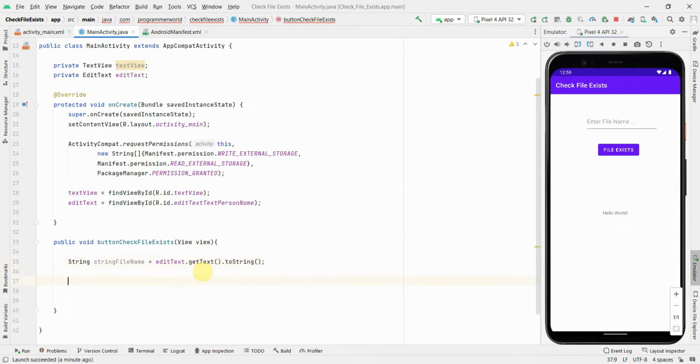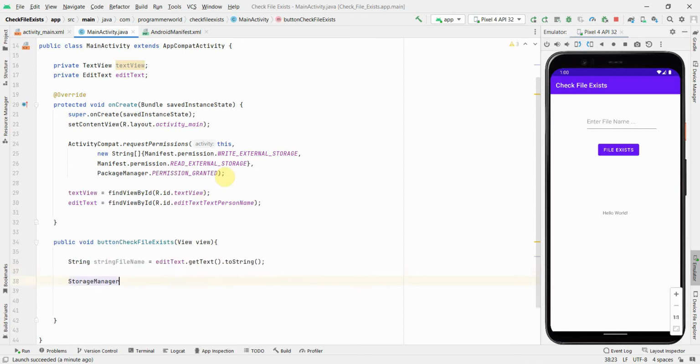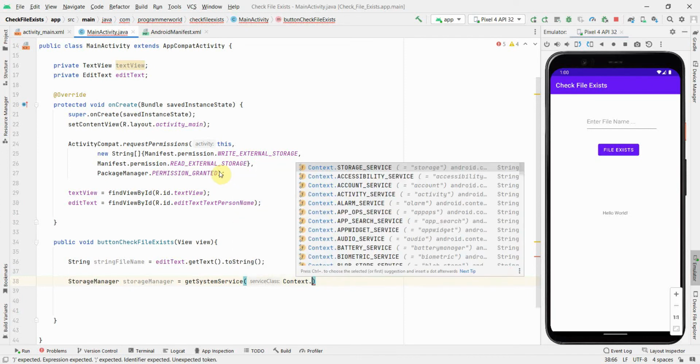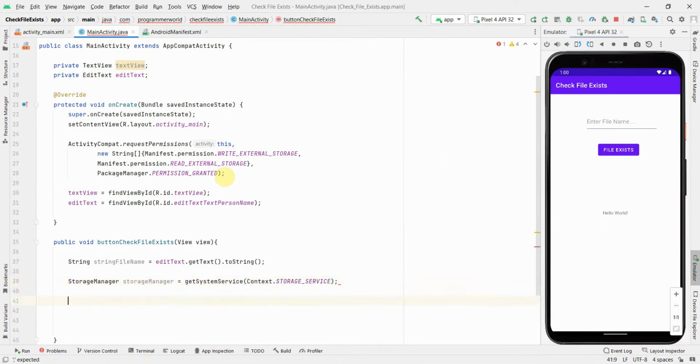So here we'll get the input from the user in this line number 35. We'll capture it over here. Now to proceed further, we'll also need something called a storage manager, and we can get this storage manager from system service, I think we can use this context dot storage service. Perfect. Yeah, this is what I wanted.